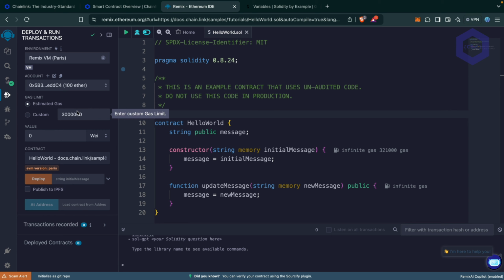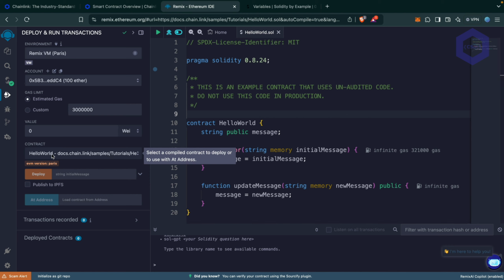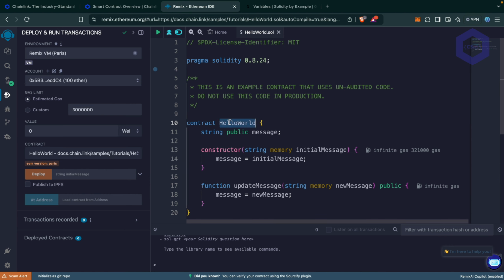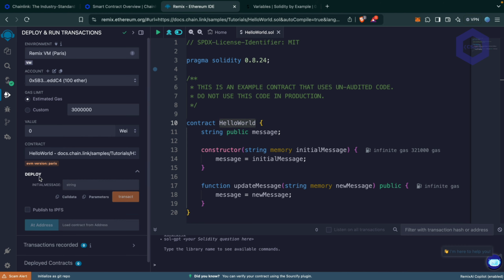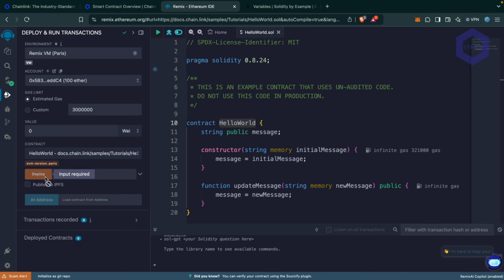Then there's the deployment button, and you see your contract selected from here. If there are multiple contracts, you have to make sure that the contract you are deploying is selected. In our case it's the HelloWorld contract, so the name of the contract is HelloWorld, and it's showing the same over here, so it's fine. Next to the Deploy button you see this parameter to be passed, because our constructor is expecting a parameter.